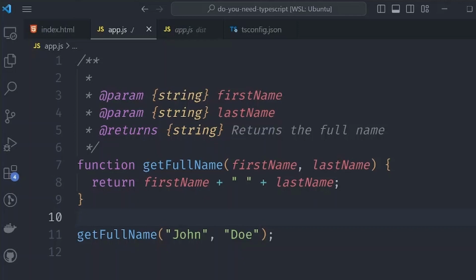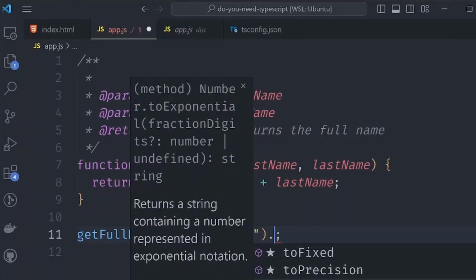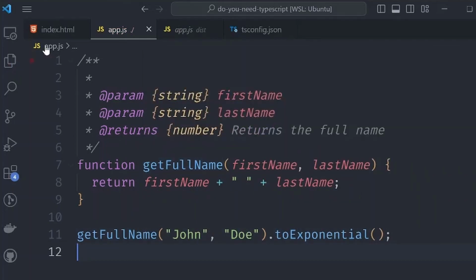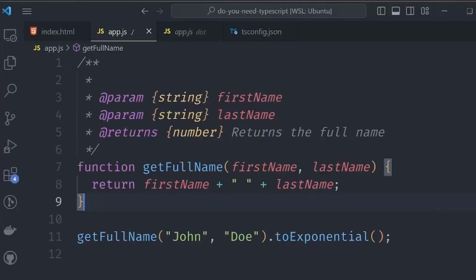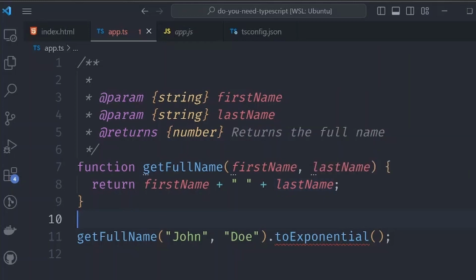You say it returns a string, but you can also say it returns a number and no errors will be thrown. So you can call methods that are available on the number object, like toExponential, and no errors will be thrown. Let's try to run this and see how it works. Again, you get a runtime error. If these were TypeScript, even with the type annotations that we are using here, TypeScript will still throw an error because it infers the return type of this function as a string and you're trying to call a number method on it.